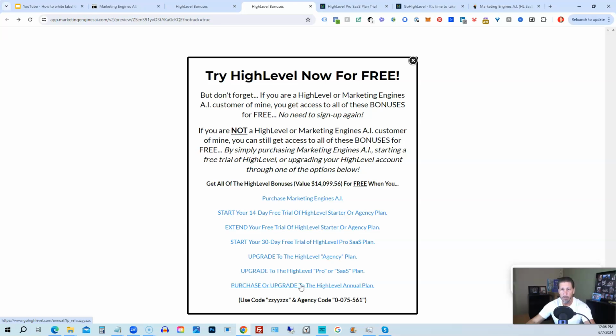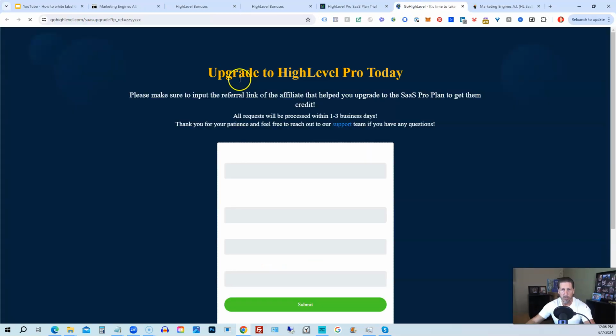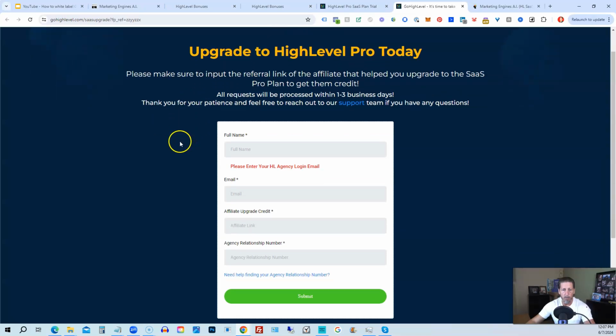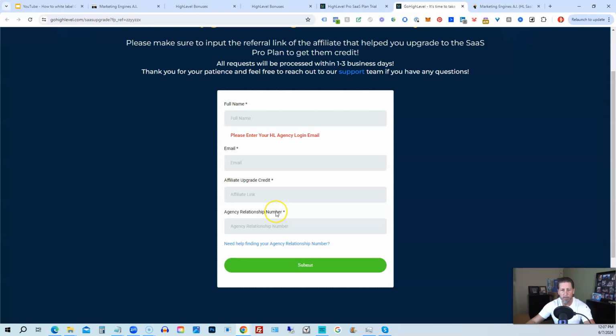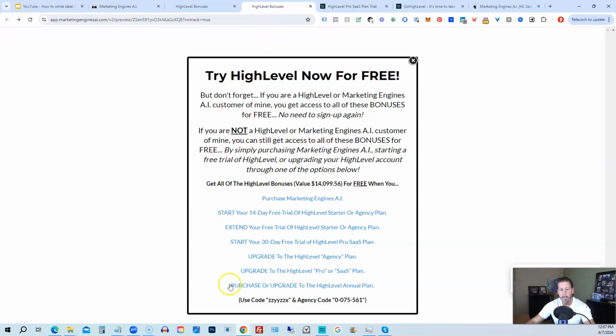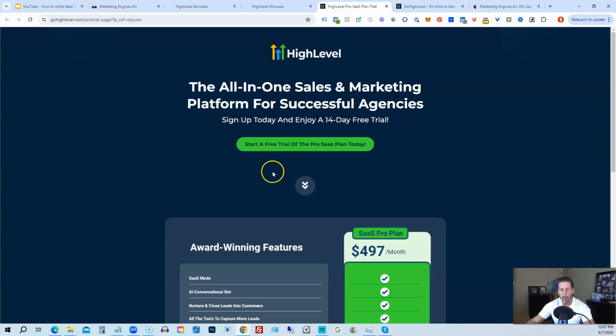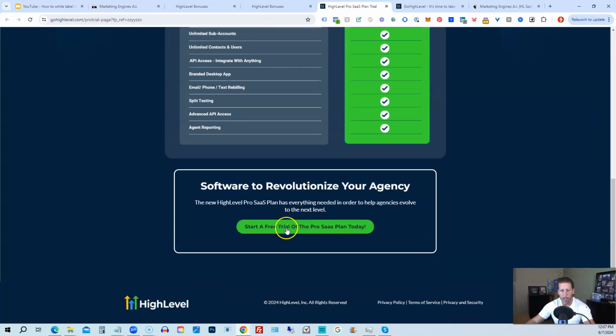If you choose to upgrade to the white label Pro SaaS plan, then you will click on this link and it will take you over to this page here where it says upgrade to HighLevel Pro today. You will have to input the agency relationship number, which you can find right here, agency code. So you just copy and paste this in. And then, of course, you can use my code ZZYYZZX as well. And then if you are interested in only starting your 14-day free trial of the HighLevel Pro SaaS plan, and you click that link, it'll take you over here where you can see everything you're getting, and click on start a free trial of the Pro SaaS plan today.